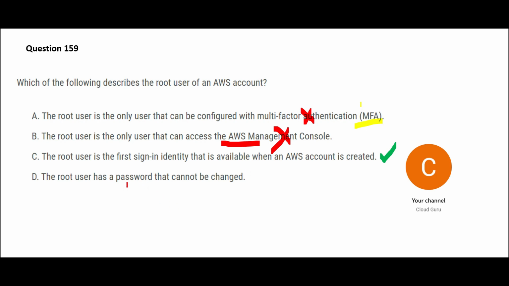So D is talking about the root user having a password that cannot be changed. No, boss, that is incorrect. Any user, root user, admin user, or any general business user, you can change the password for all of them. So this is a totally foolish option. So this is my right answer.